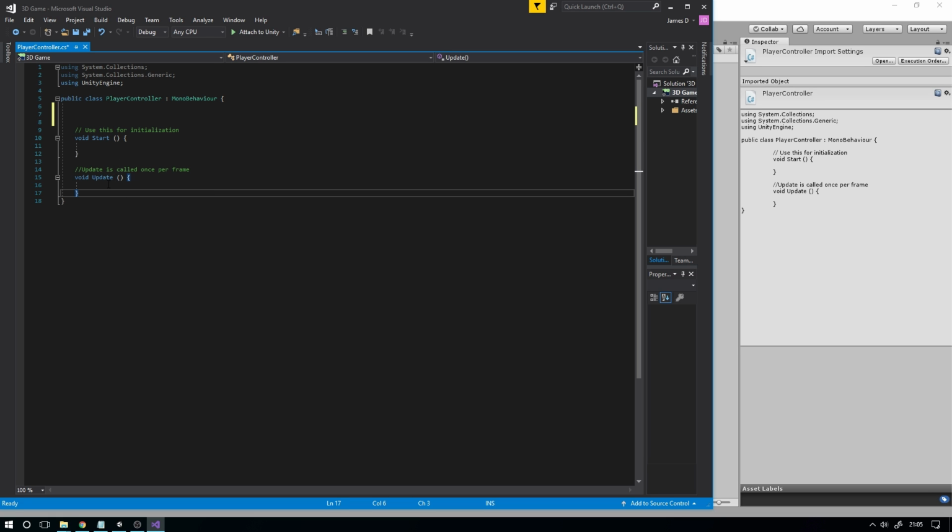Then we have the update loop here, which is the other default starter function that you have in Unity. And update happens every single frame of the game. So every time there's an update to the screen and we're, say, moving the character or anything like that, it'll all happen within the update loop here.